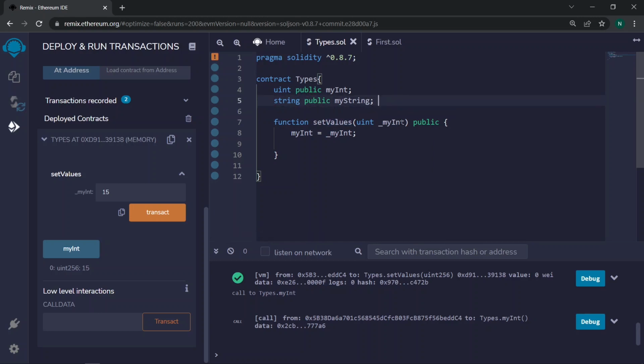So to give a value, we can define it in the setValues function. So it will be the string and the name of the string, like a temporary variable, myString. So we have defined the string myString as a temporary variable, but there is a catch. If we have defined a string here, then we need to define the keyword memory, because we need to explicitly define the data location of the string in Solidity.